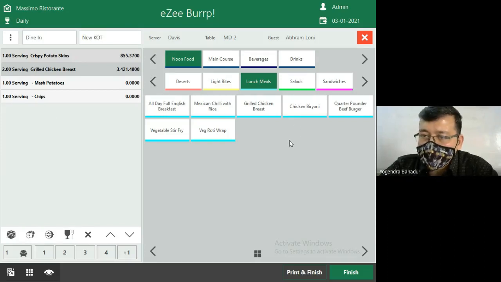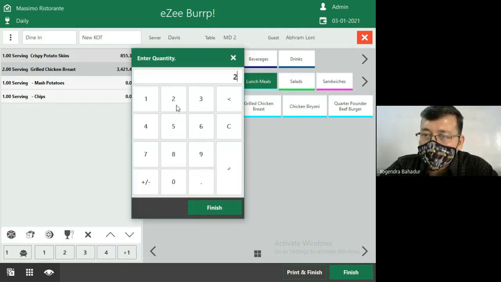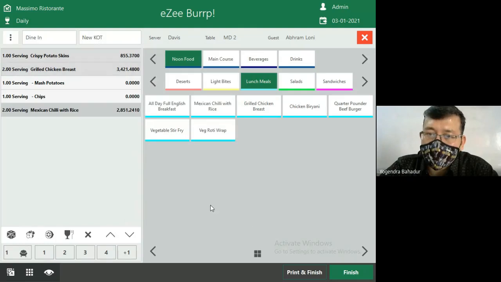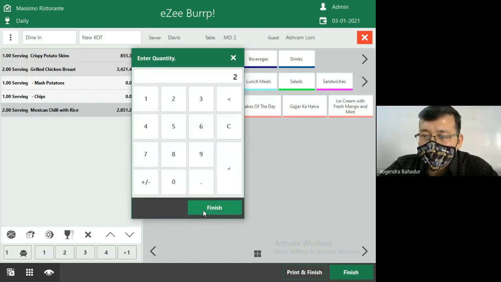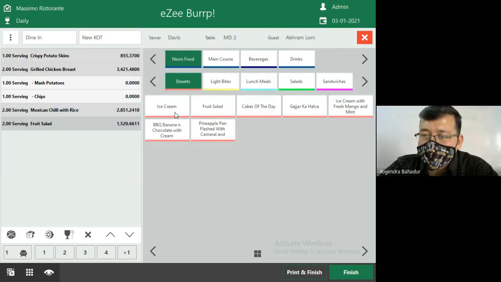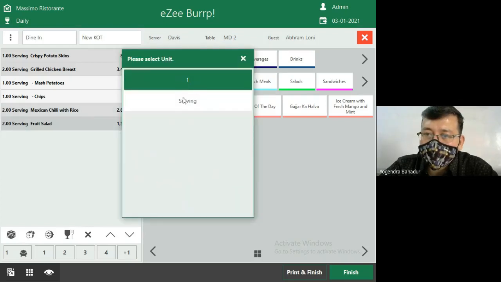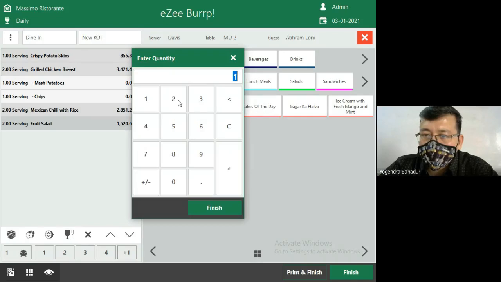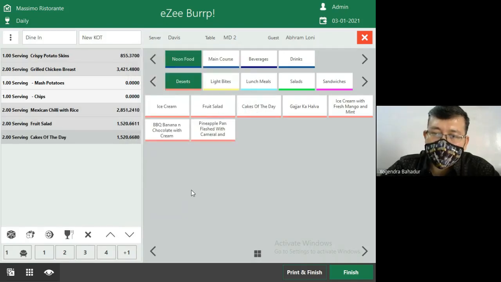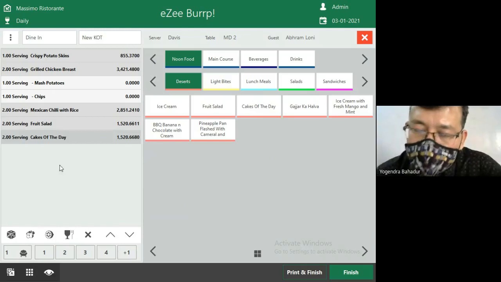The next order the guest wants to have is Mexican chili with rice. Here again I have picked 2 quantity. And next, in the dessert, the guest wants to have 2 portions of fruit salad and maybe 2 portions of any kind of cake. So here I have punched the orders.